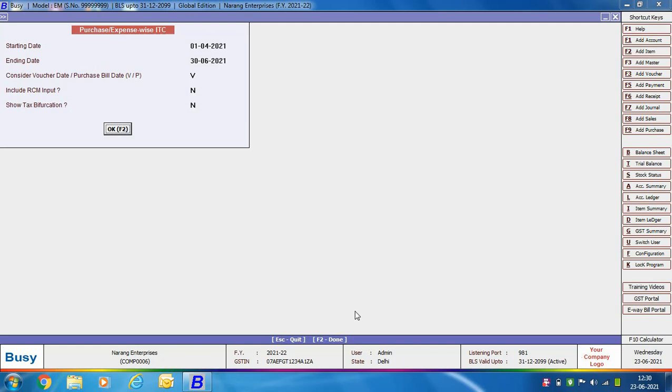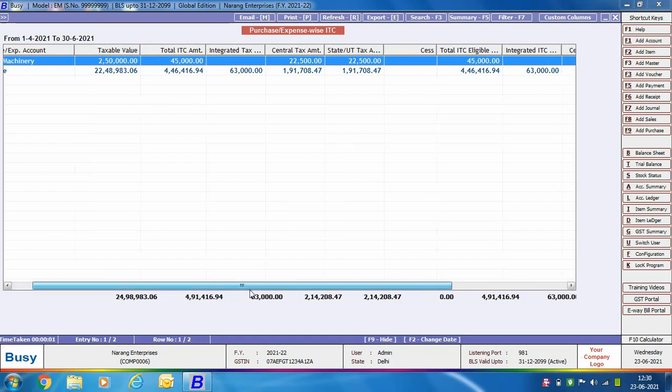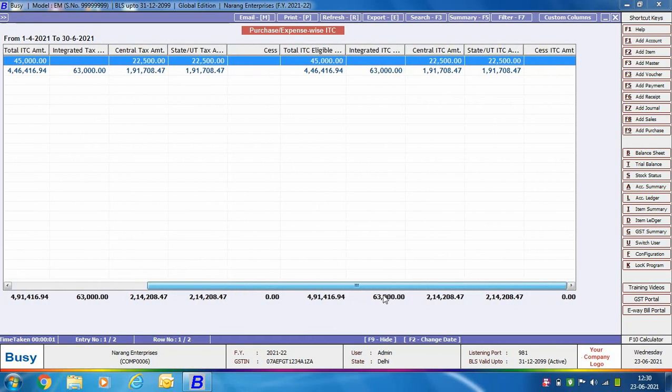Click the OK button. On clicking the OK button, a purchase expense wise ITC window appears, which first shows the name of the purchase or the expense account, then taxable value, total ITC amount, then IGST, CGST, SGST amount, and then total ITC eligible, that is the amount of ITC which is eligible for claim, and then further IGST, CGST, and SGST ITC amount. So this is the format of this particular report.